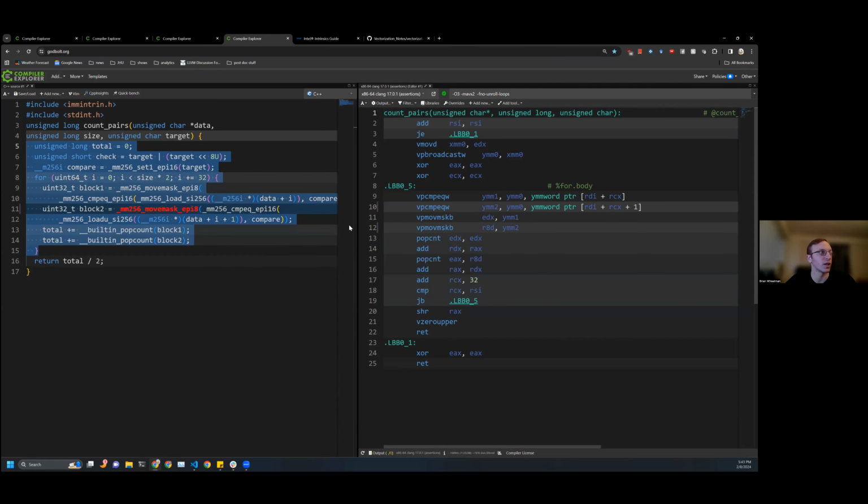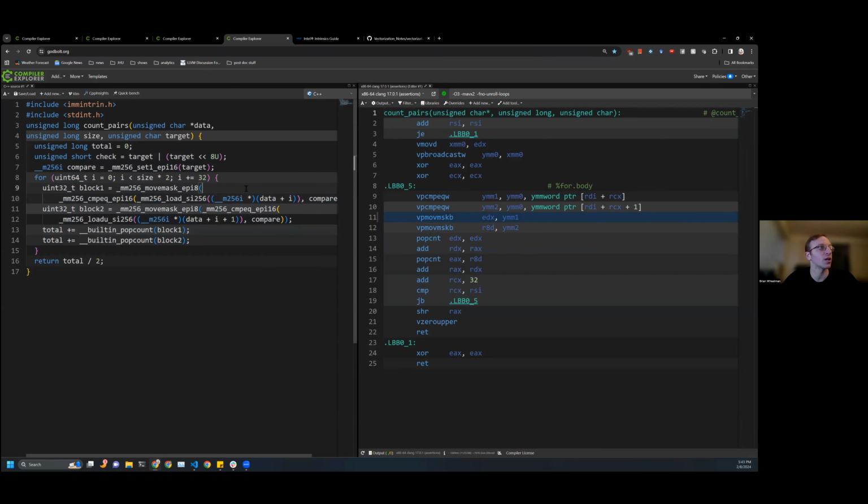So some things to note here. The compiler is still running on these intrinsics. It doesn't necessarily do exactly what the intrinsics say. For example, in my code here, you see I do a load, compare, move mask.